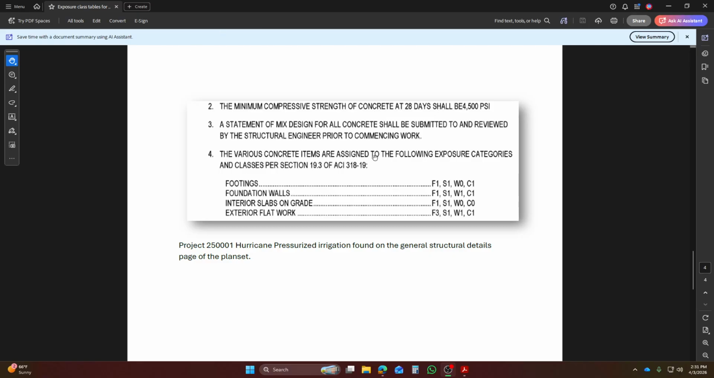So over on my screen here, this is taken out of our plan set for one of our actual projects. In the structural details, I'm sure we've all seen these. Up here, it says the minimum compressive strength of concrete at 28 days shall be 4,500 psi, and so on. And then you look over here, and we've got a bunch of numbers. Today, we're going to go over what those numbers mean.